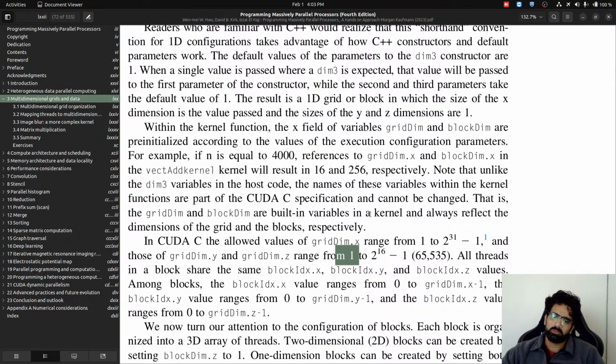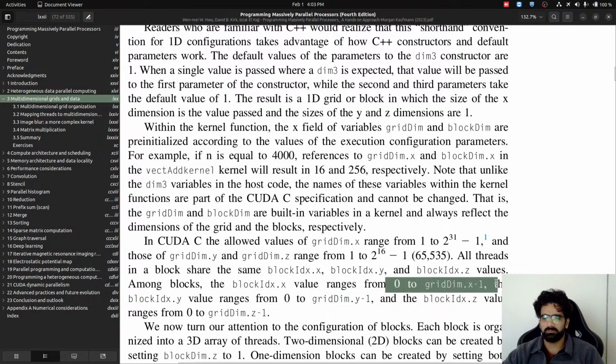All threads in a block share the same blockIdx.x, blockIdx.y, blockIdx.z values. Among blocks, the x value ranges from 0 to gridDim.x minus 1, and the y value ranges from 0 to gridDim.y minus 1, and the z value is given likewise. Now we turn our attention to the configuration of blocks.